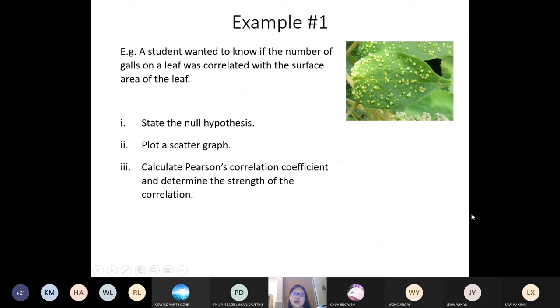Like the data we saw just now, again, this is a leaf and how many galls are on it. So surface area of the leaf and number of galls on the leaf. The first thing we're going to do is state the null hypothesis. Does anyone want to give a shot in the chat? Does anyone want to give it a shot?